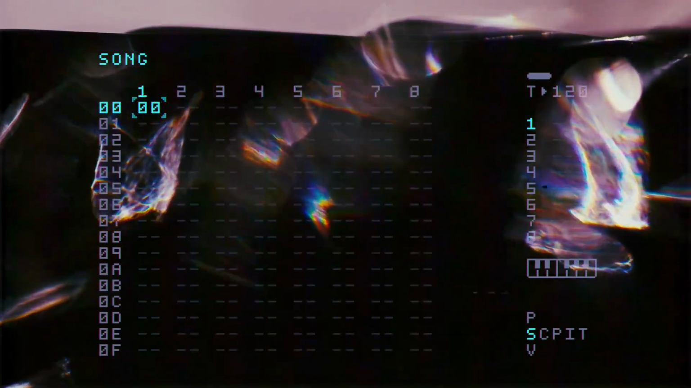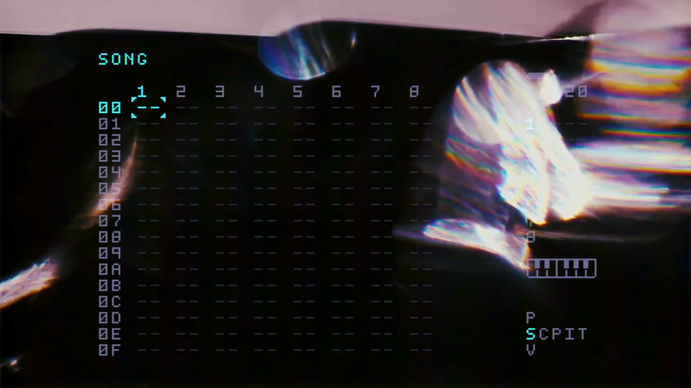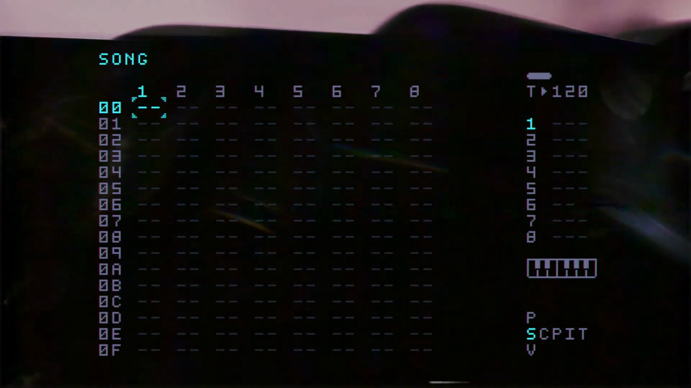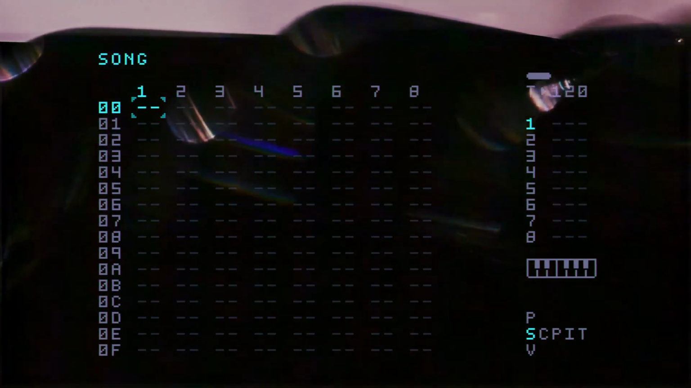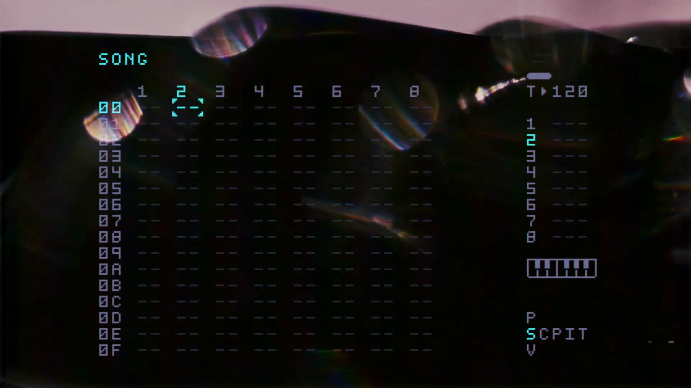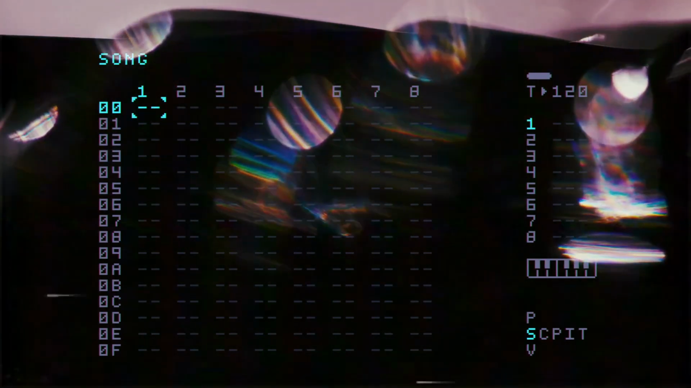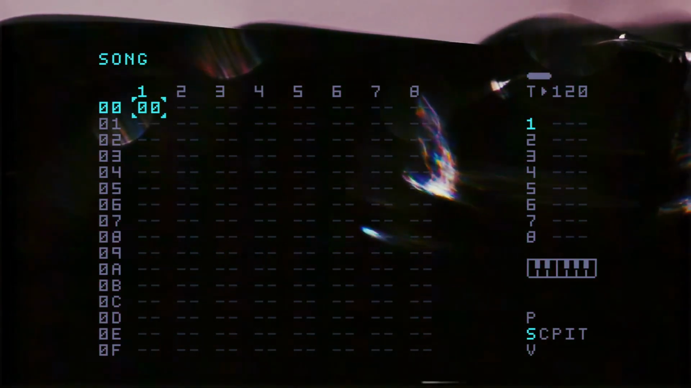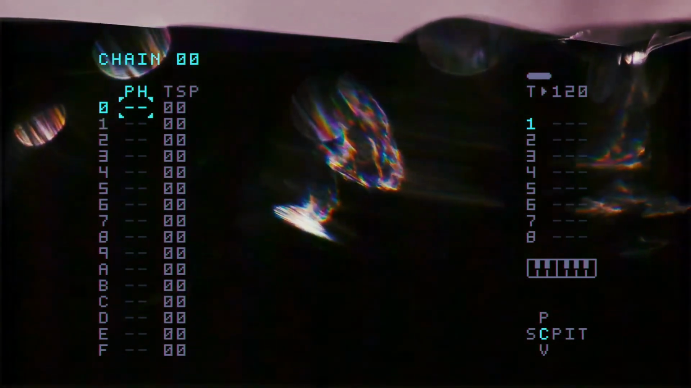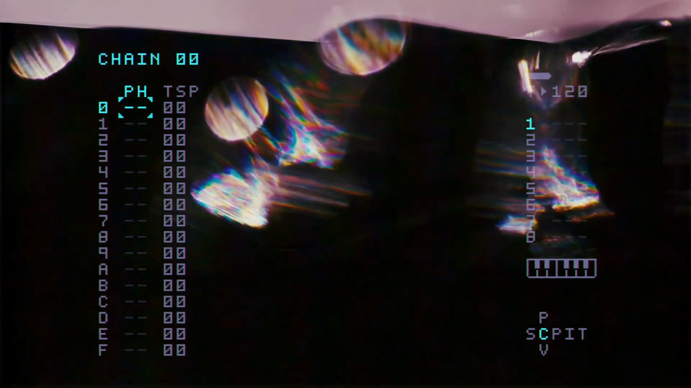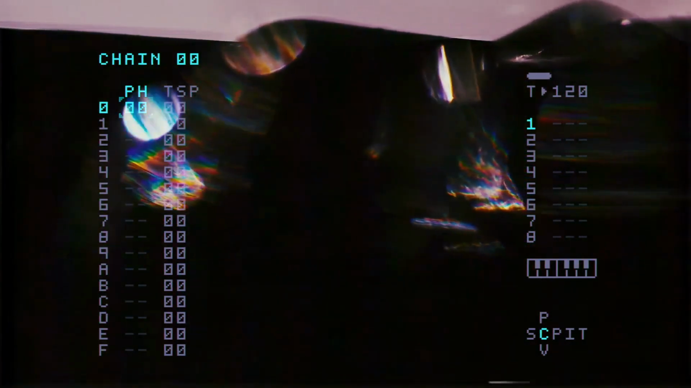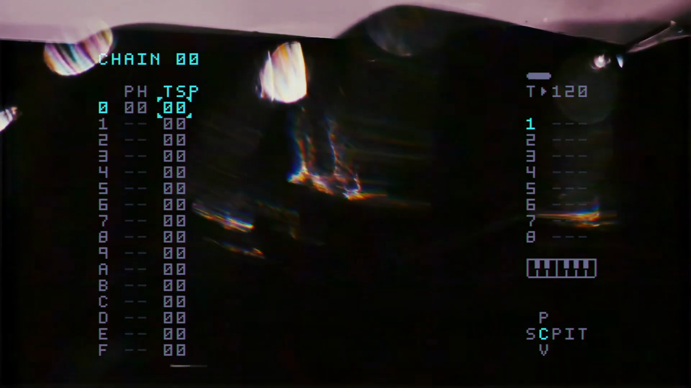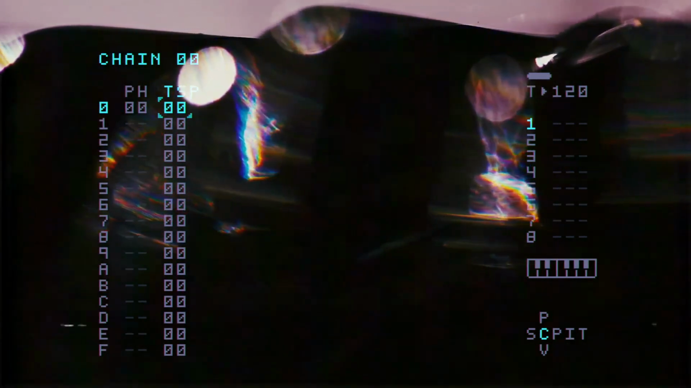So here's your song screen. If you ever get lost, because I know the navigation can be confusing, always check the bottom right, where you've got the little grid. Make chain 00, and in chain 00, we're going to make phrase 00. A good way to think of it is you can always swap the word phrase for pattern. So we're going to make pattern 00.